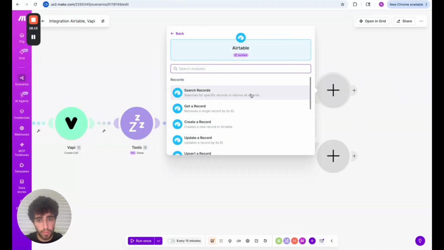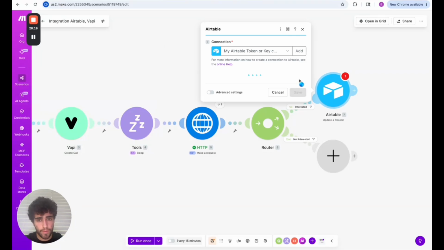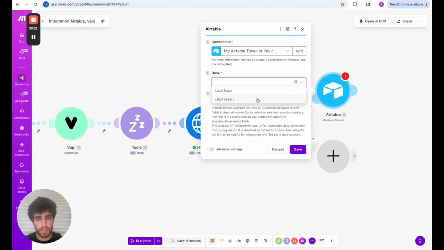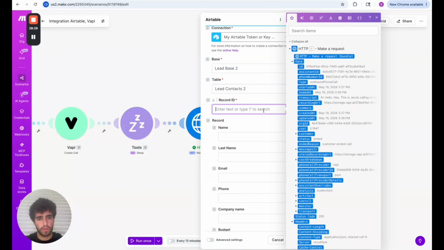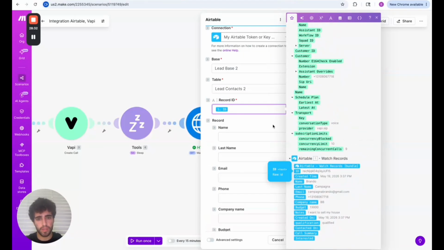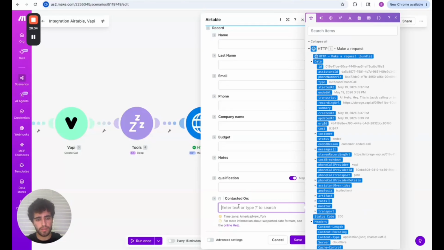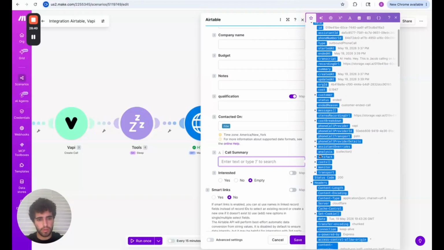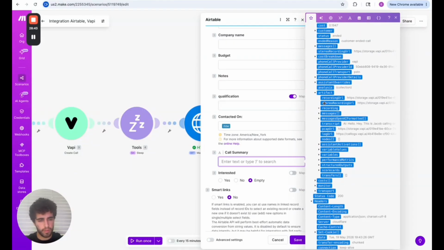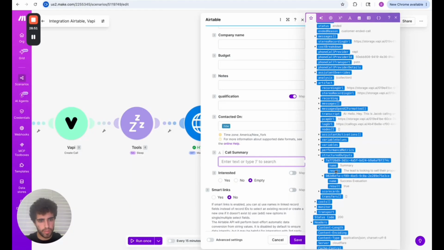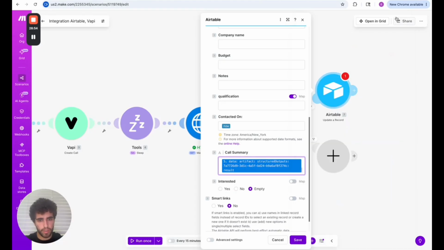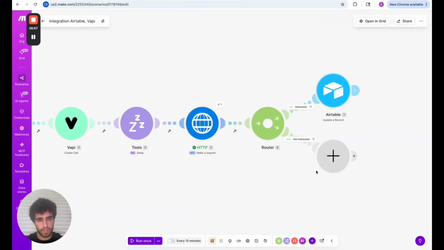So the first one is Airtable, update a record. Base is lead base 2, table lead context 2, record ID is the ID from the lead of Airtable, and then contacted on is now, and call summary, we're going to select the call summary, in this case not the Boolean result but the string result. So artifact, structure outputs, first one, result, so the call summary, and then interested, yes, we're interested, save.